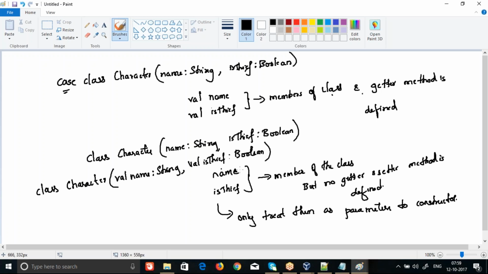Pramod, if you don't specify val or var, what does it take by default? It doesn't matter what it takes by default because you cannot access it at all. It will be internal to the class. It will be immutable, but there will be no getter and setter method.